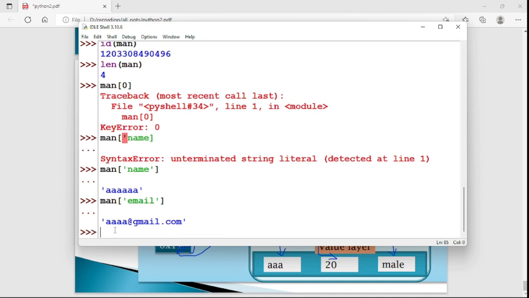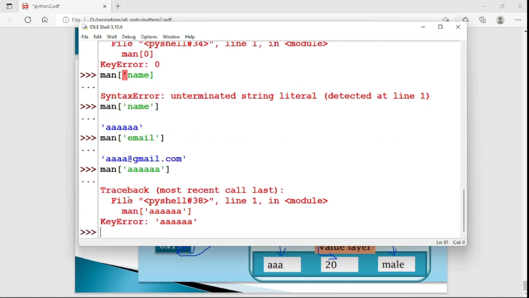Now I have found out the value which is present in the key. By the help of value, can we find out the key? No, it is exactly not possible. For that, I will take the man. Okay, the value is, let's say, a. I have given a, and if I enter, then it will give the same error. The indexing we can perform by the help of only the keys, but not the values.